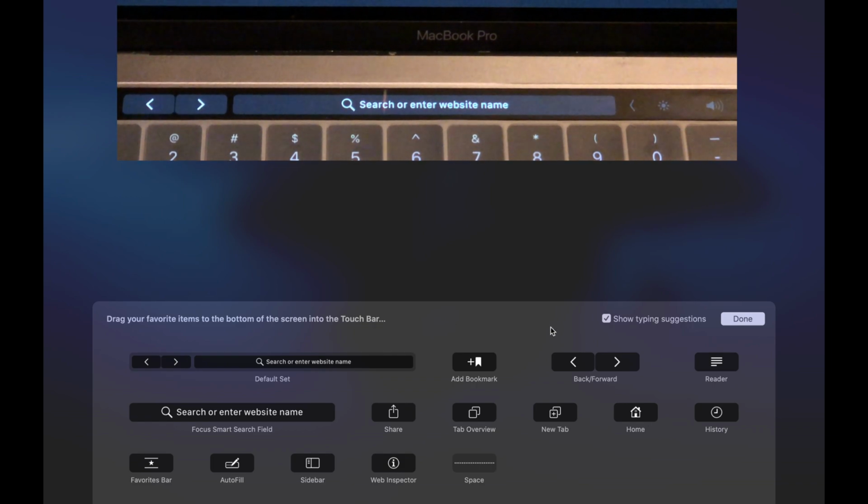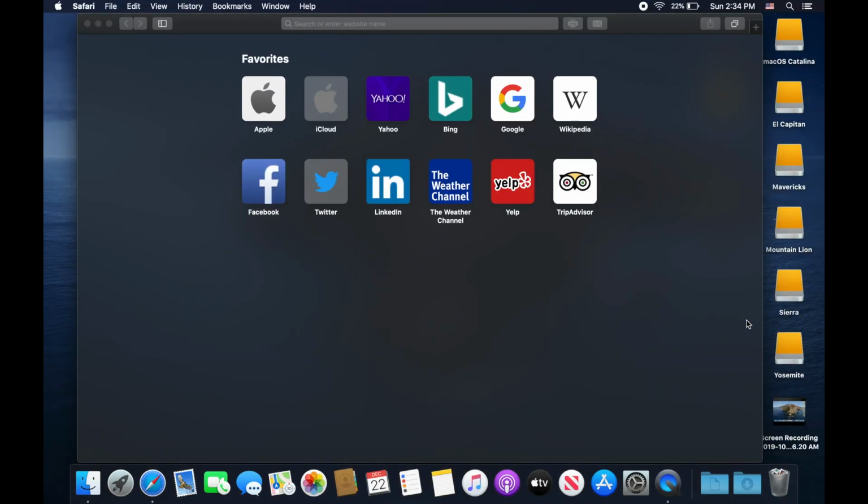Safari has all of these various different buttons, so you can add the search or address bar on there, autofill, favorites, sidebar, share, all that stuff, and adding a bookmark if you want to have quick access to that. It's pretty cool, so you can drag the bookmark button down there, and there you go, hit Done. And now we have quick access to bookmarking a web page.